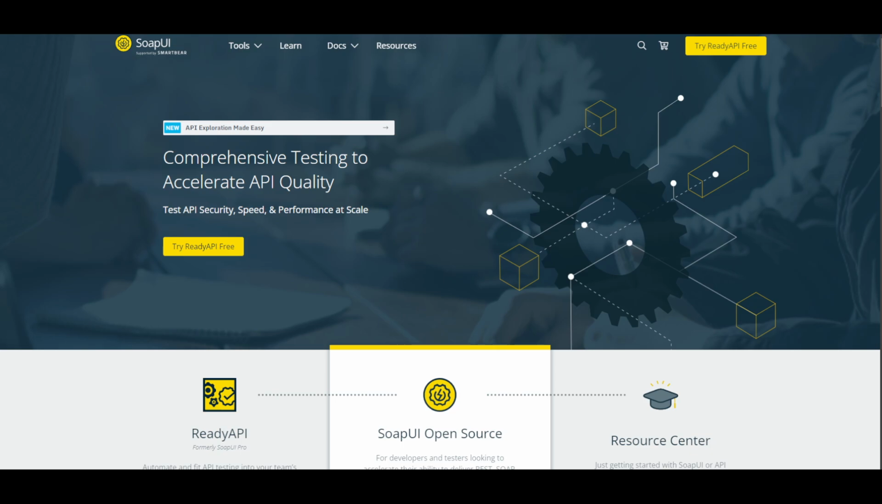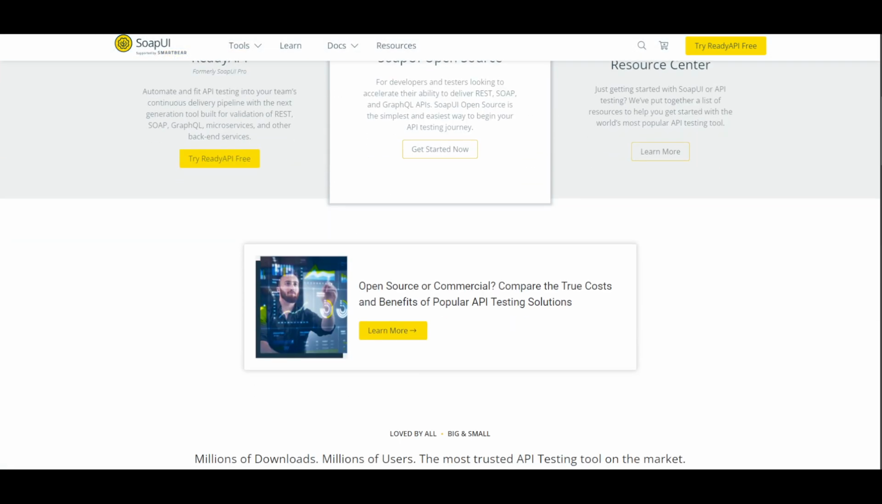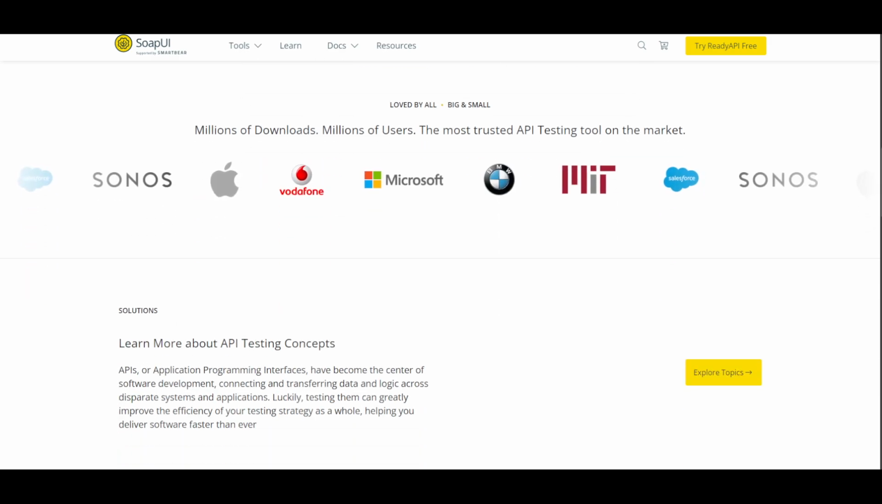Now, we're going to be diving into the overview of both of these, and we're going to be comparing them in this video. So without further ado, let's have a quick overview of SOAP. SOAP relies exclusively on XML to provide messaging services.